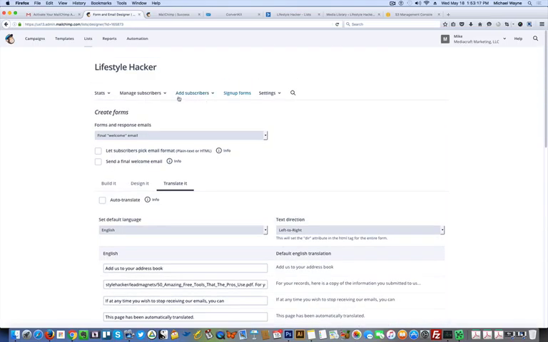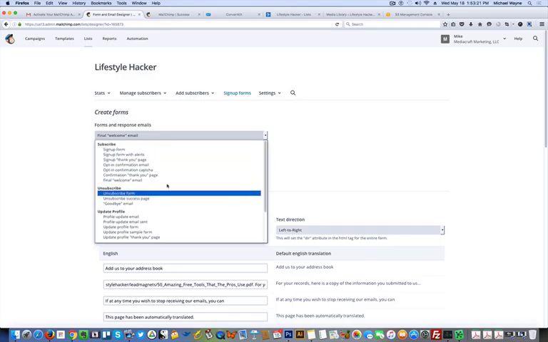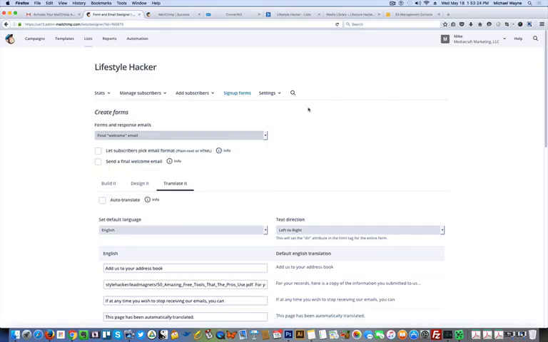Alright, so there you have it. So that's a free way to get your lead magnet delivered to your lead with a free MailChimp account. Now let's get back to the main presentation.